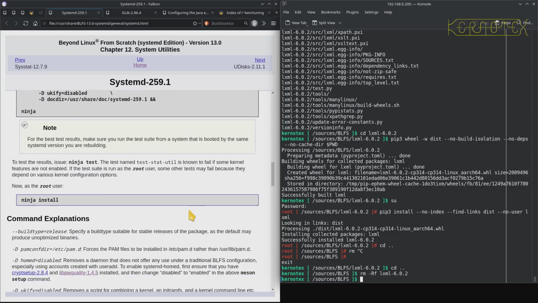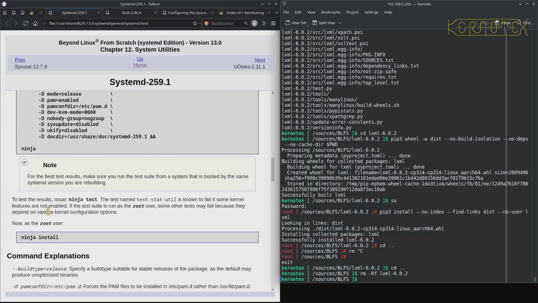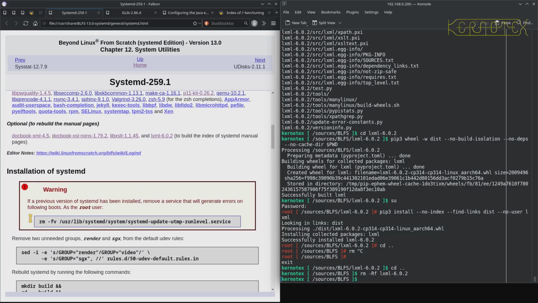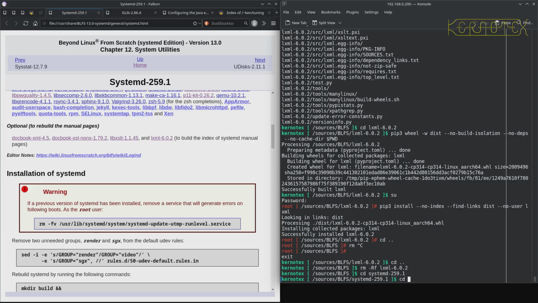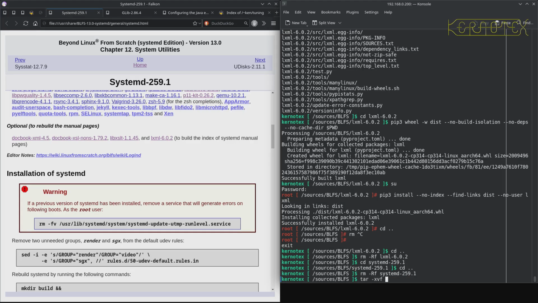Let's see if there's any extra options for building with this index. Looks like it's going to be doing things automatically from what I can tell. Okay, so I don't think I've done anything to this, but to be sure, I'll tidy it up and extract it again.